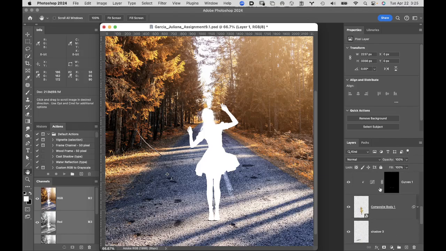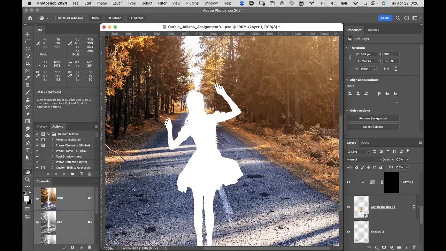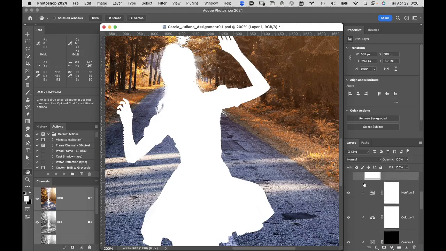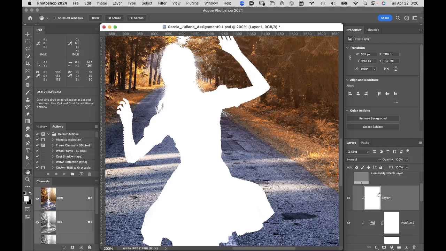Okay, I need to load the selection of the girl. So I'm going to come back down to the composite body layer. You don't have to select the layer, just hover over the thumbnail, hold down the Command key and click, and it will load it as a selection, and you'll see marching ants going all over the girl. I'm going to come back up to my layer and select this white layer number 1. You can actually name it backlight if you want.